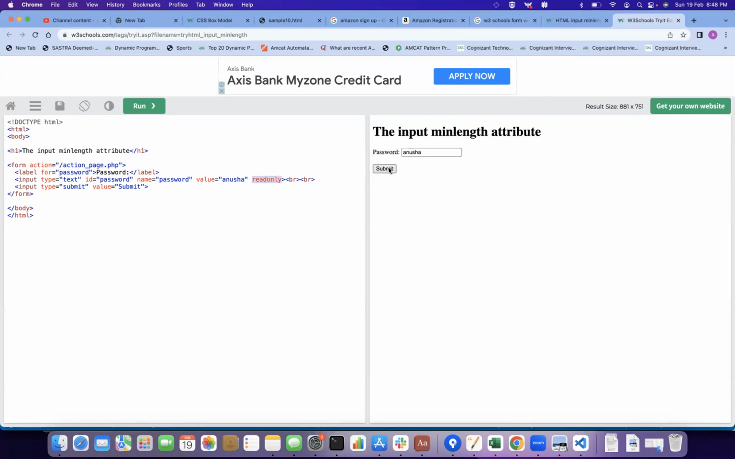And if you want to create one button, you can just give input type equal to submit or type equal to button, or you can use one button tag. Click me. Are you able to see? Okay, this is how you will be dealing with your forms.